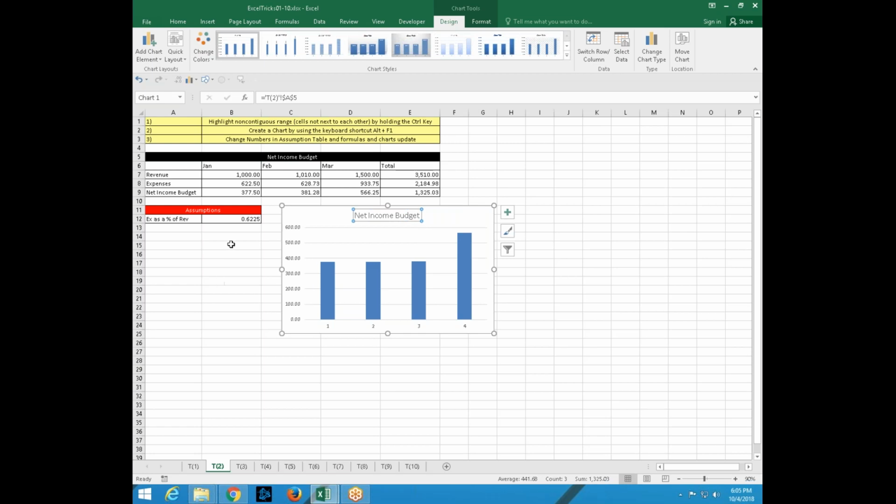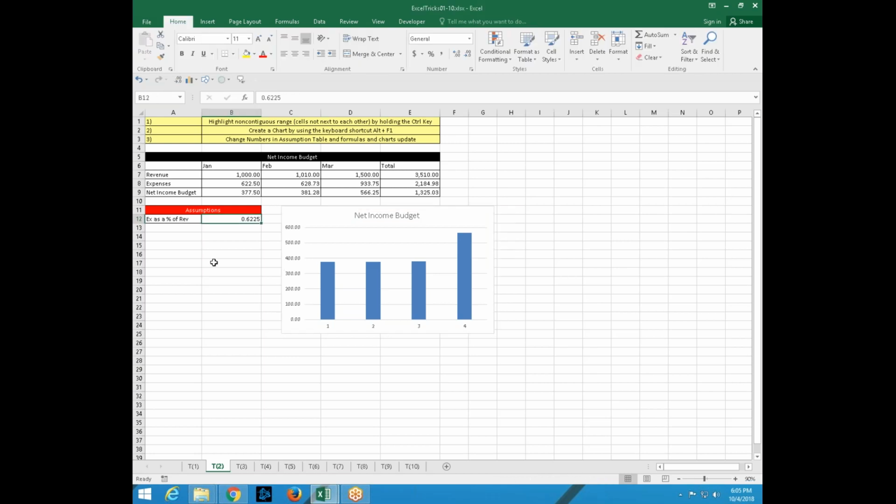And now let's see in the assumption table if I want to change anything. If I change this to, for example, 0.59, see, it will change everything. Even the chart will change. For example, if I change it to 0.7, it will change everything everywhere. So that's good for Excel.